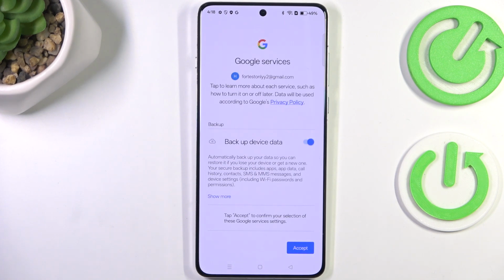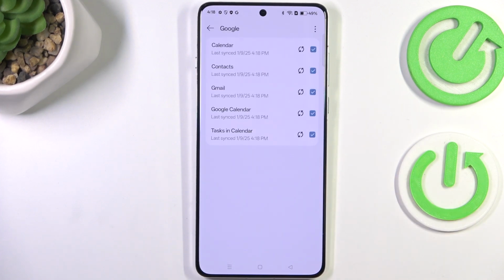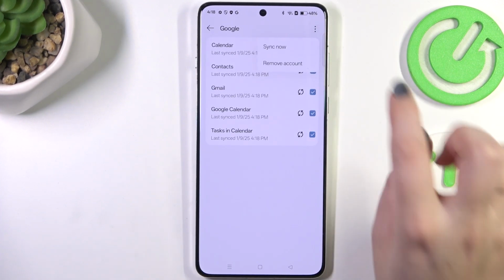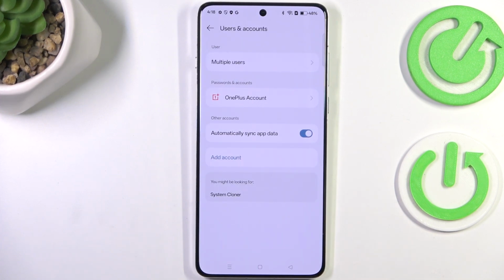Here we've got the shortcut of backup and storage info, so just tap on Accept. And as you can see, we just successfully added our Google account to this device. Of course, you can always remove it whenever you want to. Just tap on the account, tap on the three-dot icon in the right upper corner and tap on Remove Account. Tap on Remove Account again, and as you can see, the account will immediately disappear.